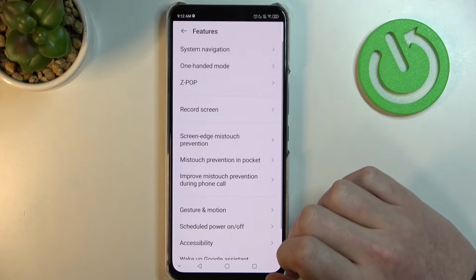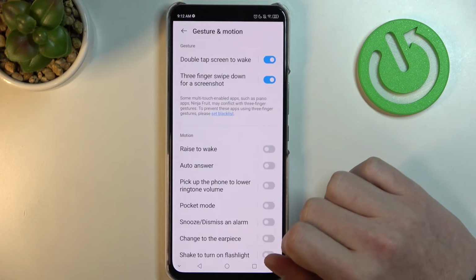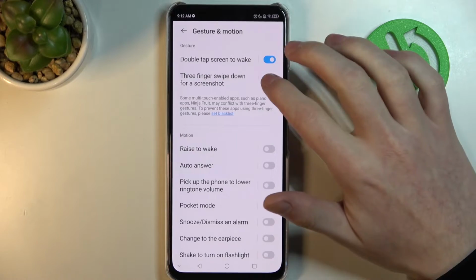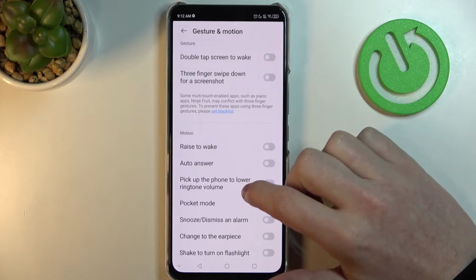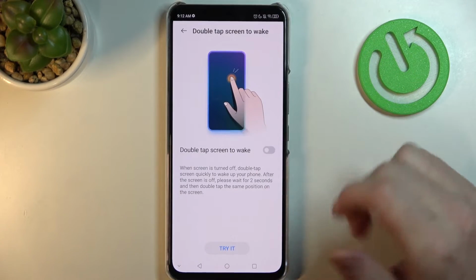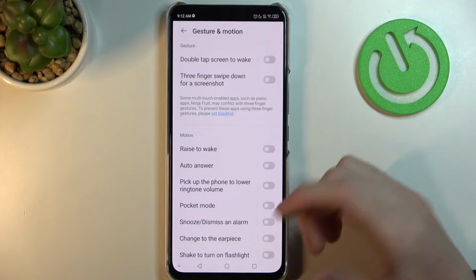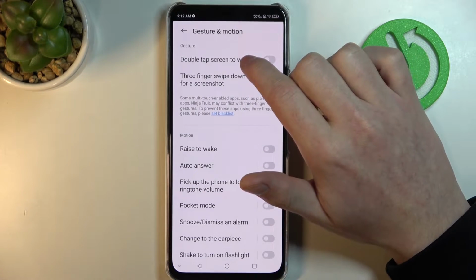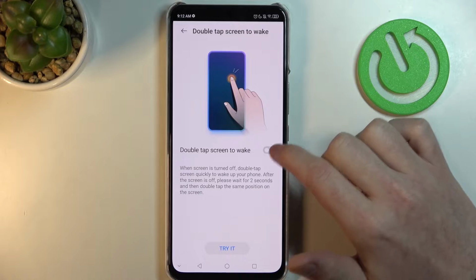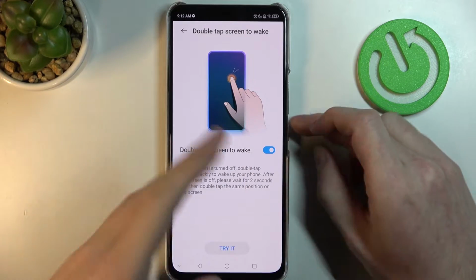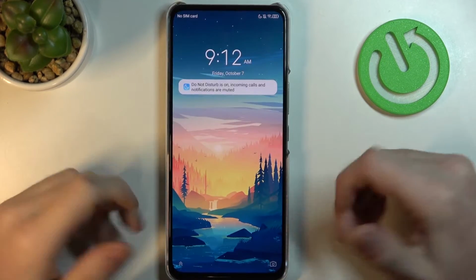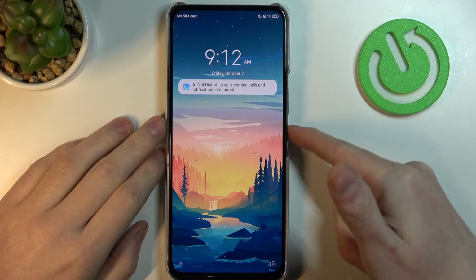Next is gesture and motion. And here is a lot of settings. I'm not gonna cover them all because they are pretty well explained if you click on them, but let me show you a few of them, like double tap to wake screen. If you enable it and double tap on your screen when it's locked, it should wake up your device without pressing the power key.